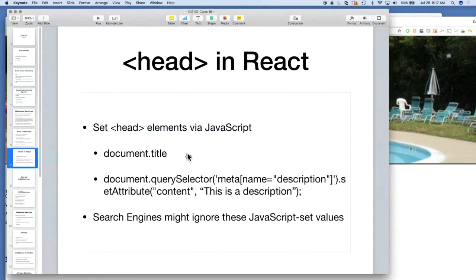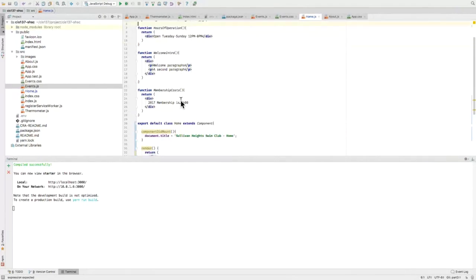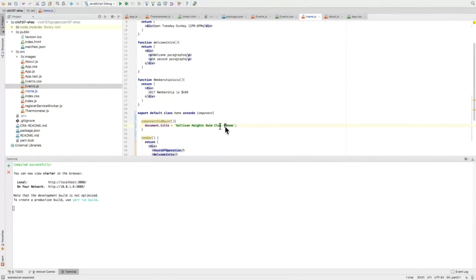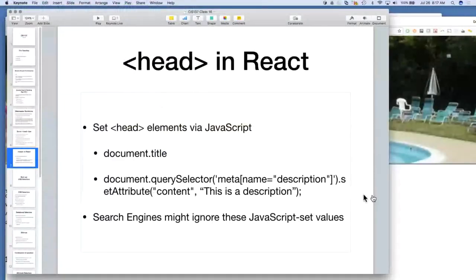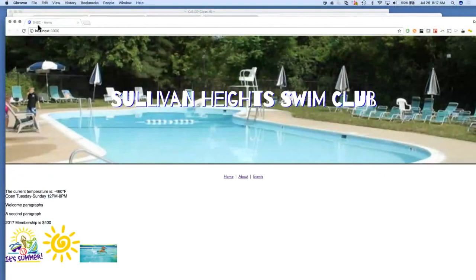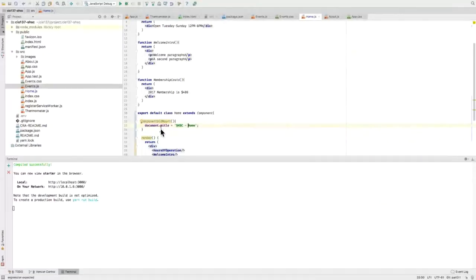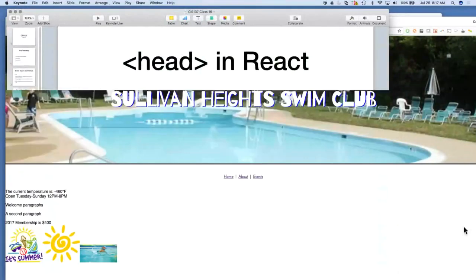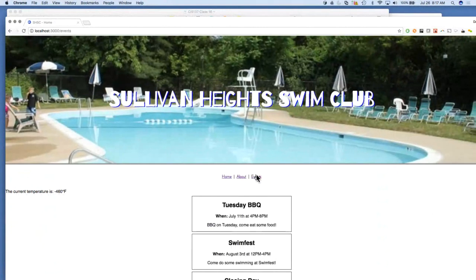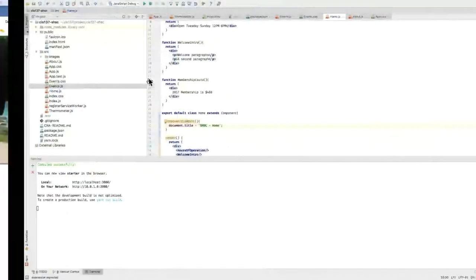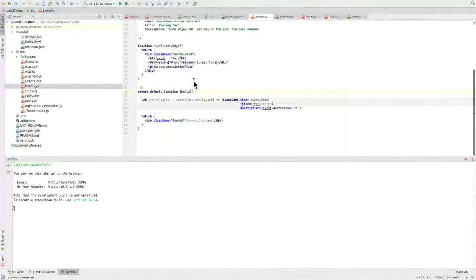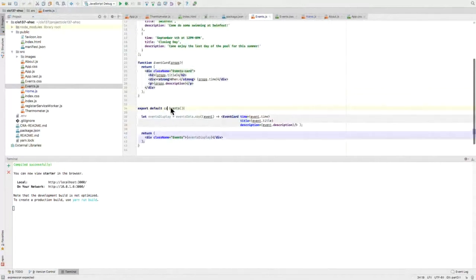I can make it more obvious. I could just make this called SHSW or SHSC home, and we'll re-render, and we see it set right there. If you want to change it when we click on something like events, we go to events. We can make this a class as well.